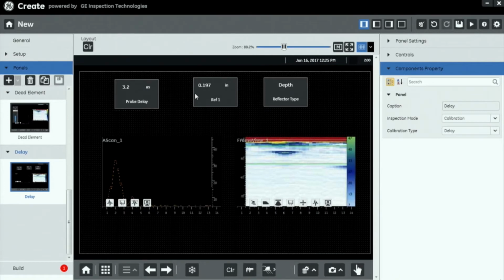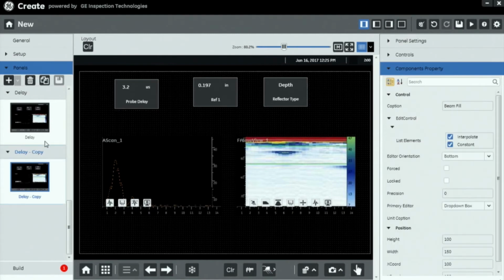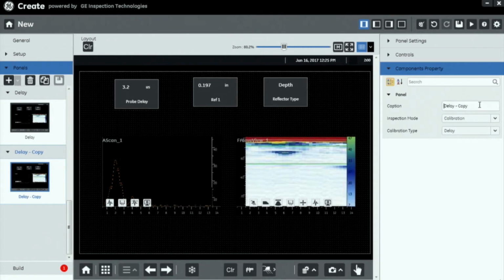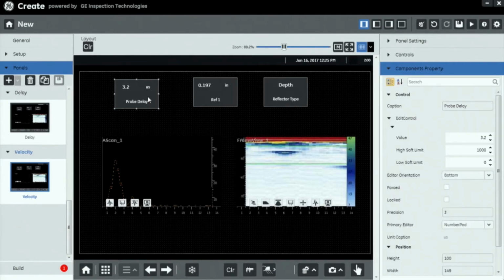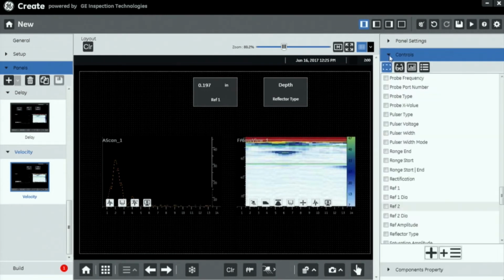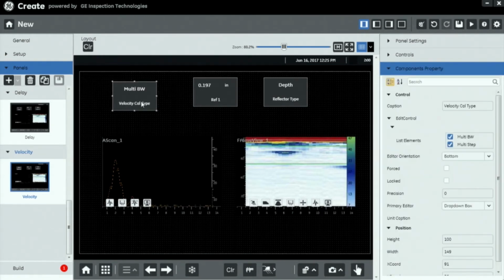Maybe for our final calibration, we're going to do a velocity cal, but this time instead of building a panel from scratch, I've got this little clone button for this panel. I'm going to use that to add my next one. So now I have an exact copy of this panel. But instead of calling it a delay, we are going to call it velocity, and we will change the type to velocity. And we no longer need to see that, but maybe we'd like to see the velocity cal type. So we'll go ahead and add it.